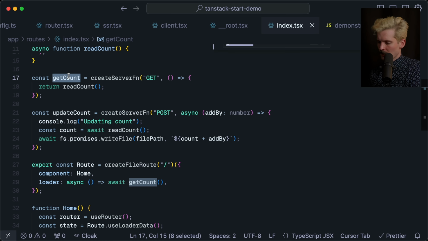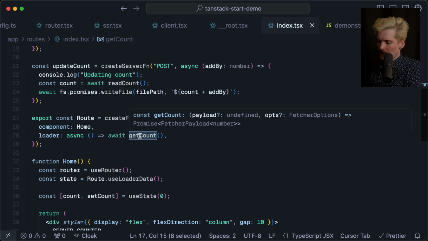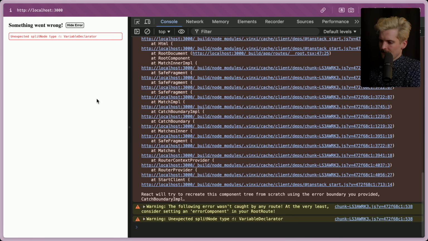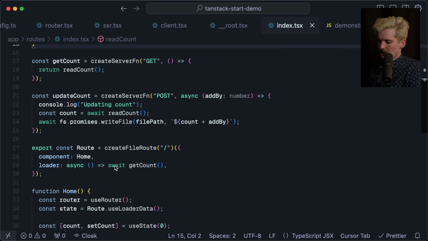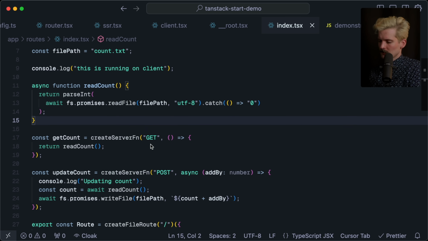So we actually use get count. Oh, the route. So const route, create file route, component home, loader, async, await, get count. And now this will hand back the count. I bet I could even do this. Make it nice and simple. Type variable declarator. That is interesting, because this should be the exact same thing.